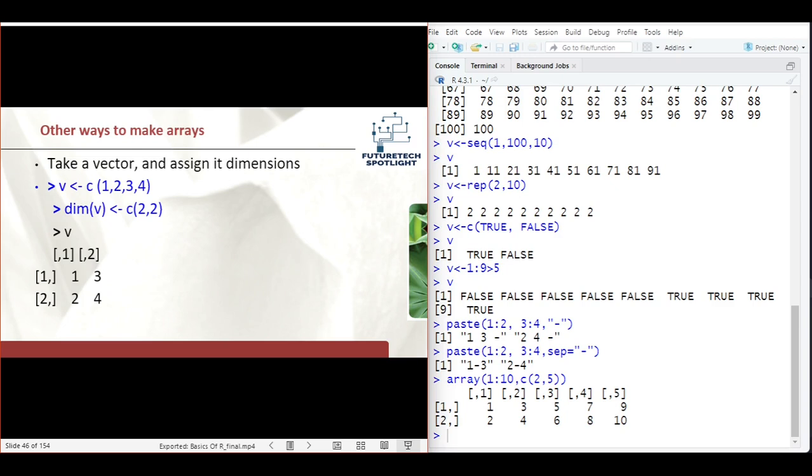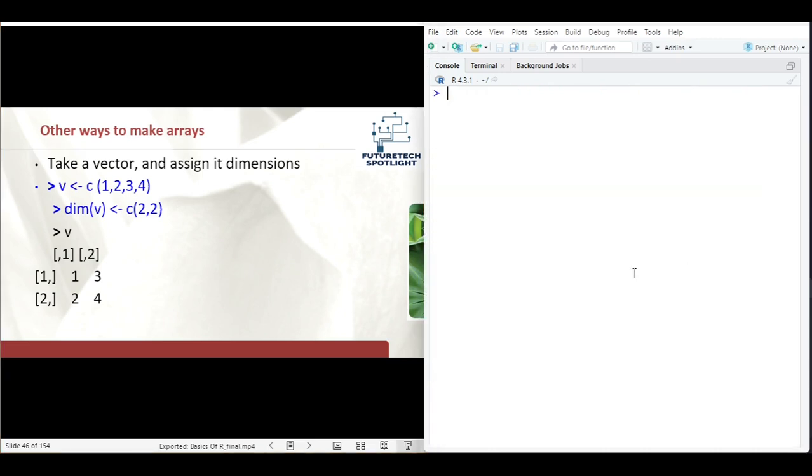Now suppose we want to create an array using a vector only. I don't want to use the array function. That is also possible. How to do this? First we need to create a vector. Let's say 1 2 3 4. This is the vector, a list of 4 elements 1 2 3 4. Then we need to give the dimension. Dimension means whether it's 1-dimension data or 2-dimension data, that we need to give to this vector.